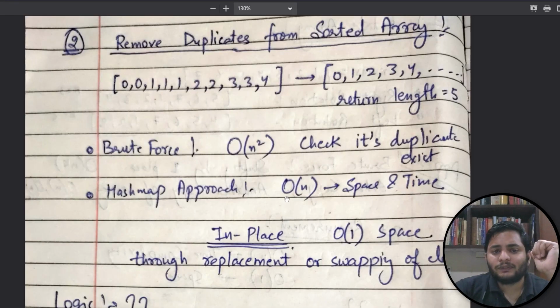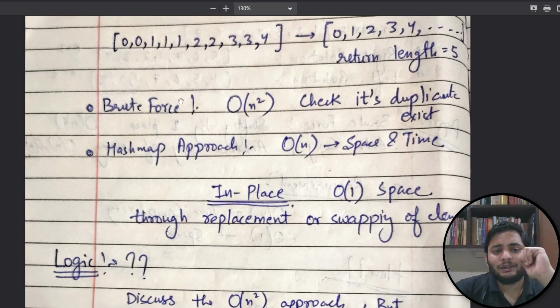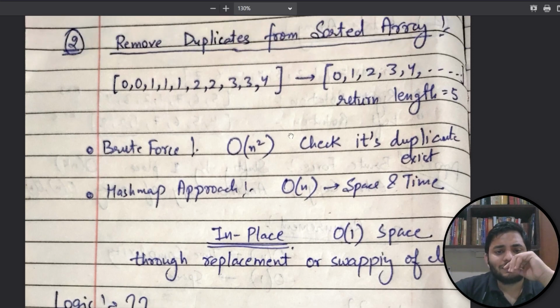Yeah, so remove duplicates from sorted array. This is the array we need to return, right? So the first, brute force. Okay, let's think about the brute force.